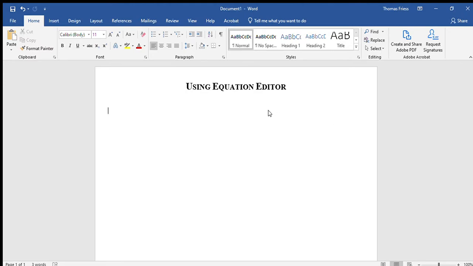Okay, so we're going to look at the equation editor just like we've talked about before. There's going to be a way that we can digitally send back things using this program that's within your Microsoft Word. So I've opened up a Word document here. It just says using equation editor at the top, so I can show you where those things are at. And that's what we're going to be looking at.